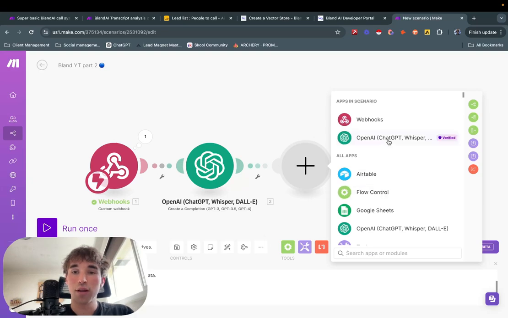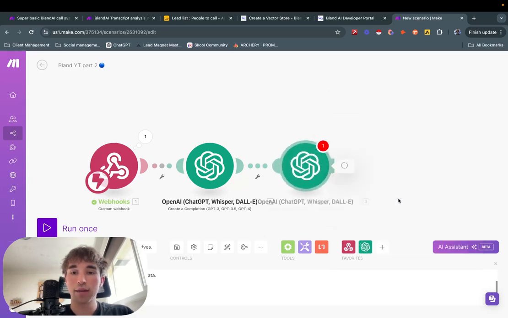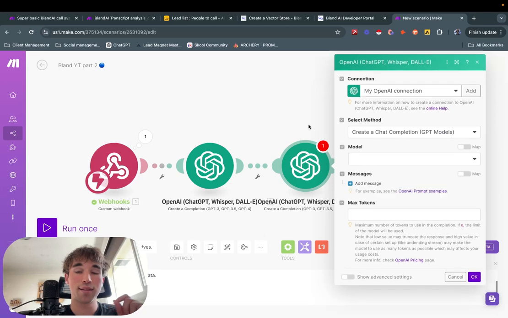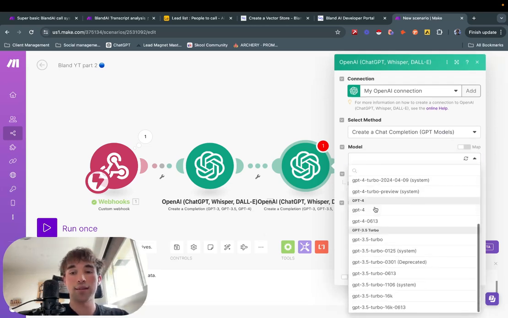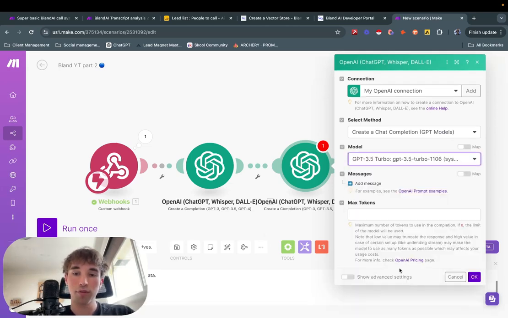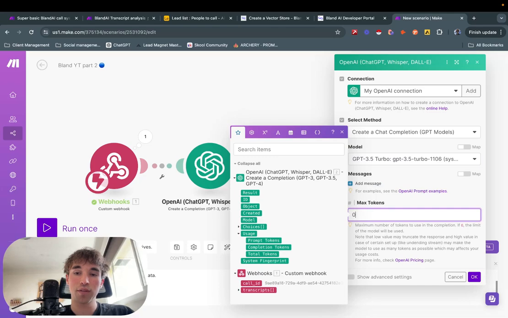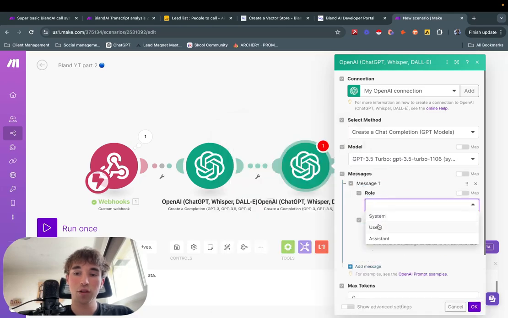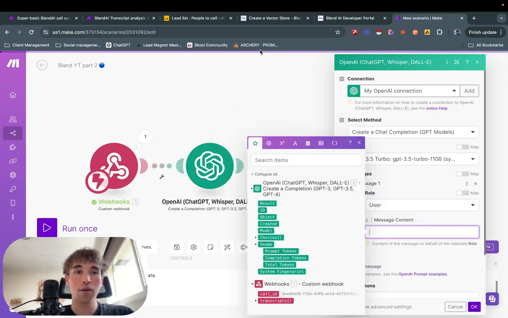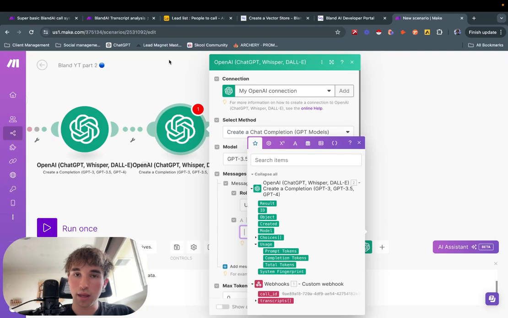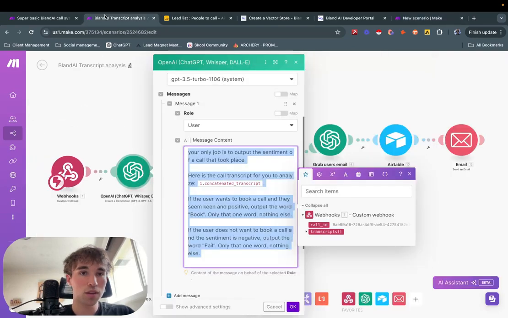So boom, OpenAI, another one. Now this next module is going to be the exact same thing, 3.5 Turbo 1106, and we're going to put the tokens at 0 again. User role. Now this one, what did this one do again?